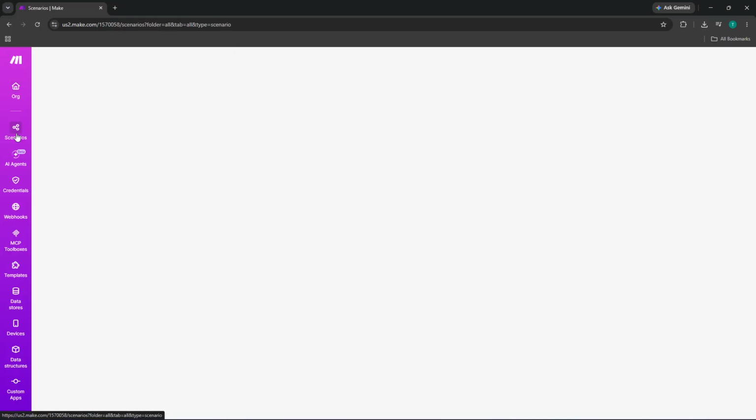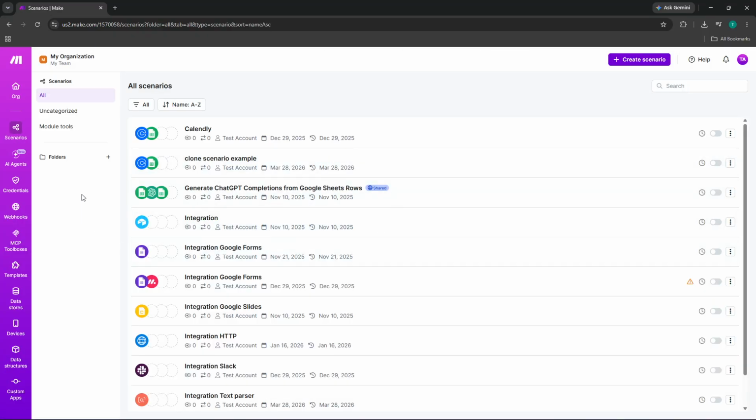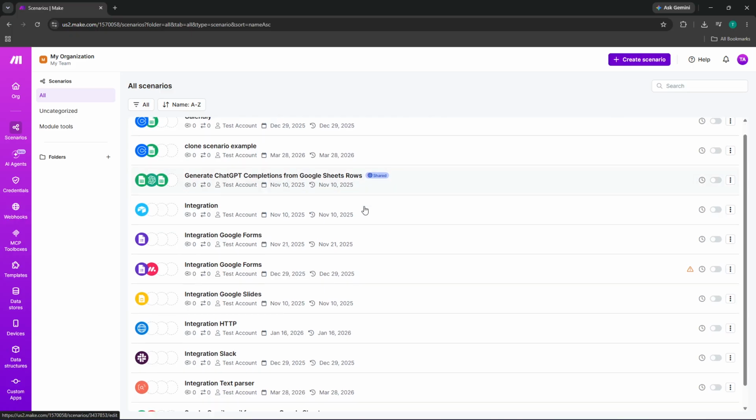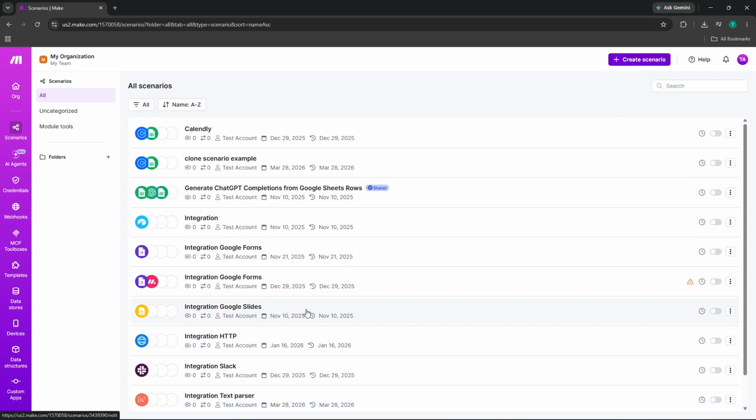This is the heart of Make, where your automation workflows live. Here you'll build, edit, organize, and monitor all your automations. In the Scenarios section, you'll see a list of any existing scenarios with status indicators, last execution times, and operation counts. Click on a scenario name to open it up.